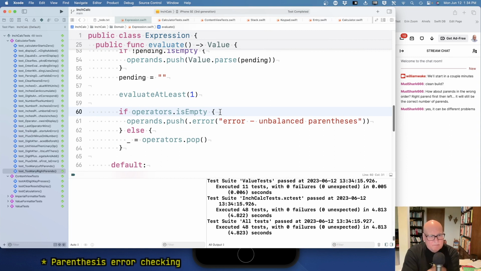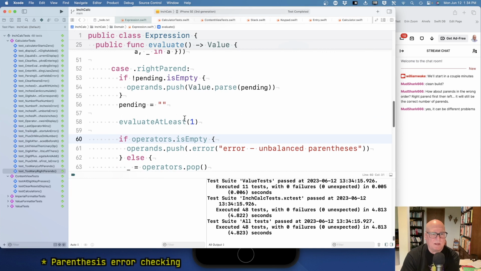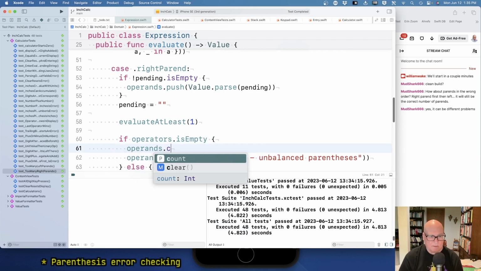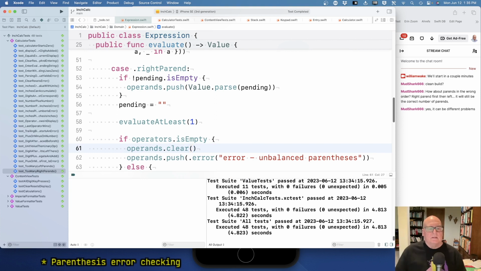I think this operand's pushed, so I should be able to clear the operands at this point. So I'm saying there are no more operators. You've evaluated everything. There should only be one value on the stack at this point, and I can do this and ensure that's the case. I don't think it hurts. Because error should propagate all over the place anyway, it shouldn't hurt anything.